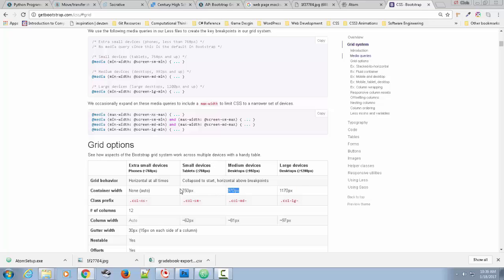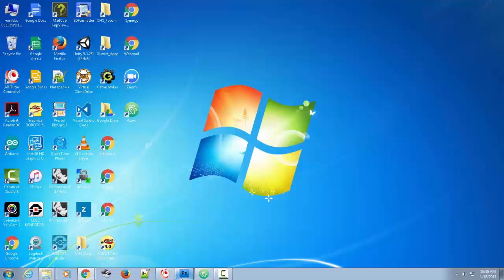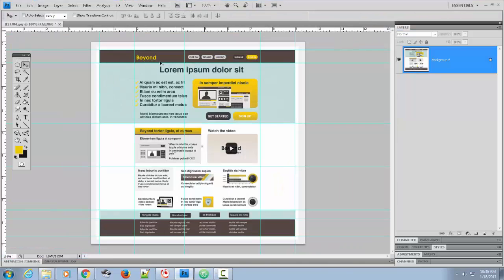If you want to create the same layout for small devices, you can do it as col-sm for small, within 750 pixels. That may actually work in this particular layout. This particular one here could be small, so we can take a look and add that later.